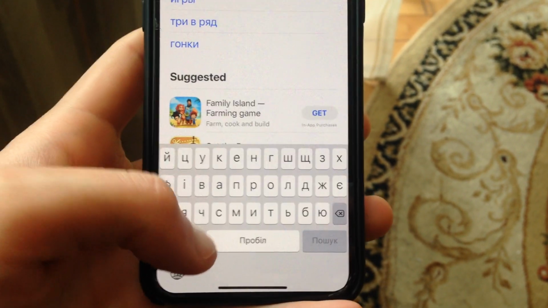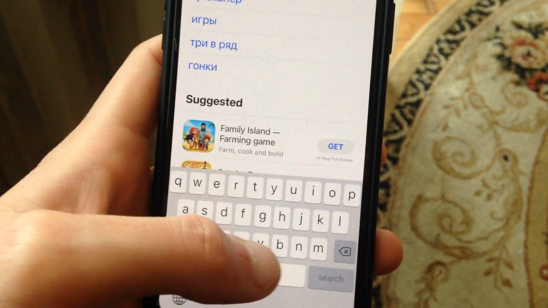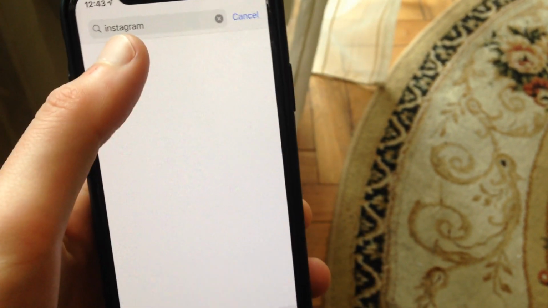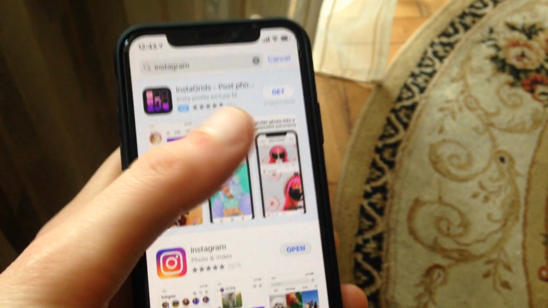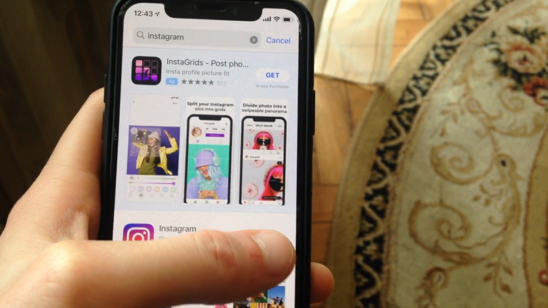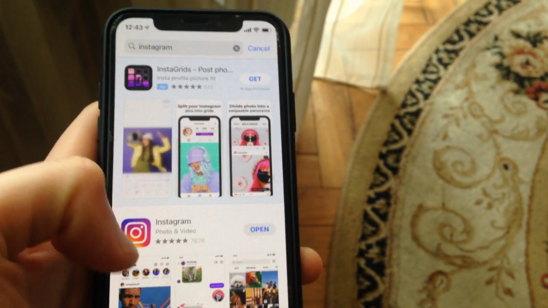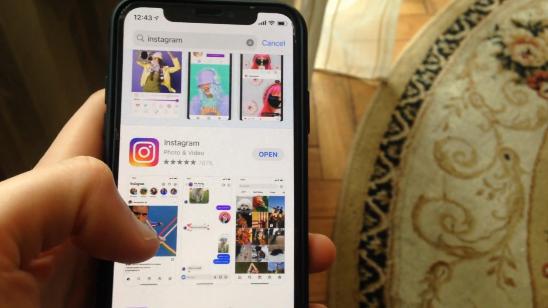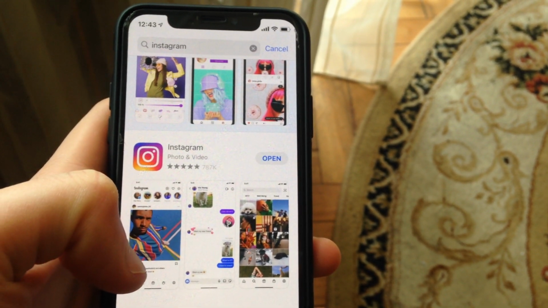So just go to search tab, just write in the search Instagram, just tap on Instagram, and now if you see here not open but update, just tap on update button. Just wait until it will successfully download and install the latest updates on your iPhone, and you will be able to open it and use it.